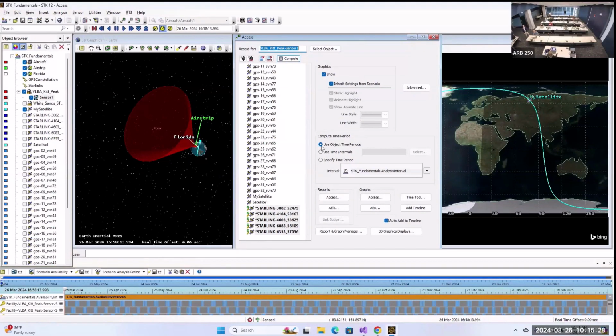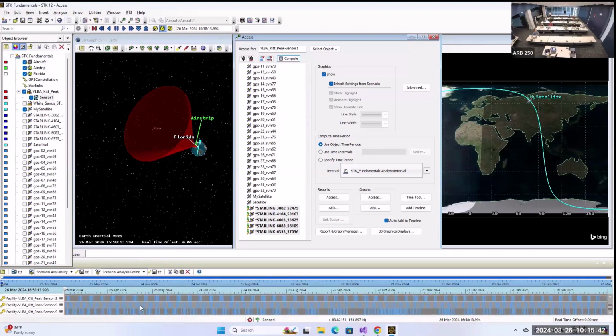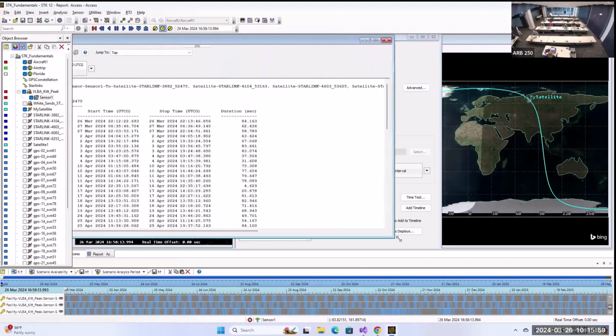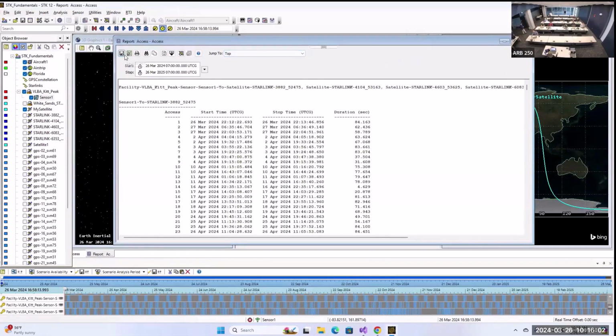So one of the things we can do now is look at our times through a variety of different forms. Down here you can see this timeline gives us a calendar date of all the different times that we'll be able to see certain satellites. That's a nice quick visualization for those access intervals. We can quickly access reports and graphs through here. If I click on access reports, it comes up with this nice report that I can export, save as a text file or as a CSV to put into Excel, or print out.